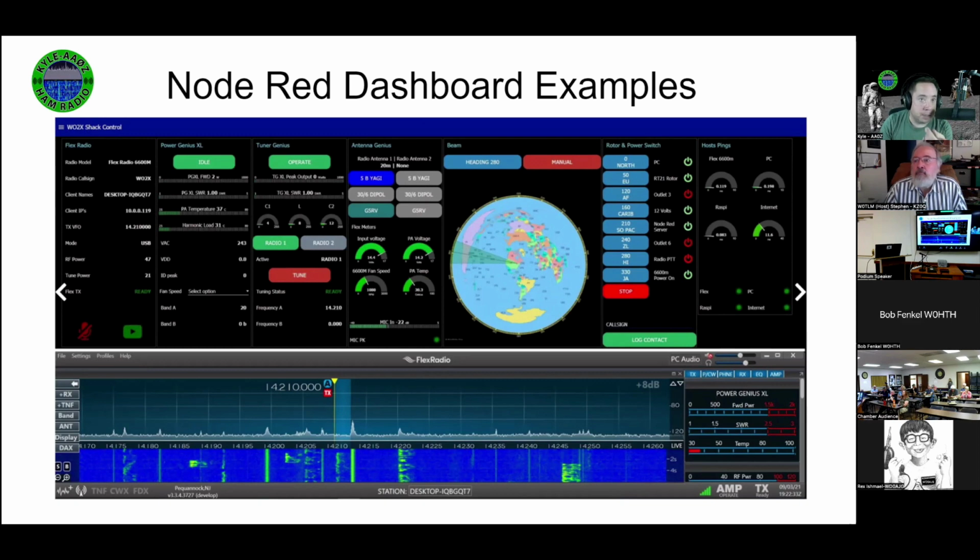And that map is clickable. You just click the map. If you want to talk to North Korea, you just click North Korea, and it'll point that way. But I don't know if you'll actually contact them though.